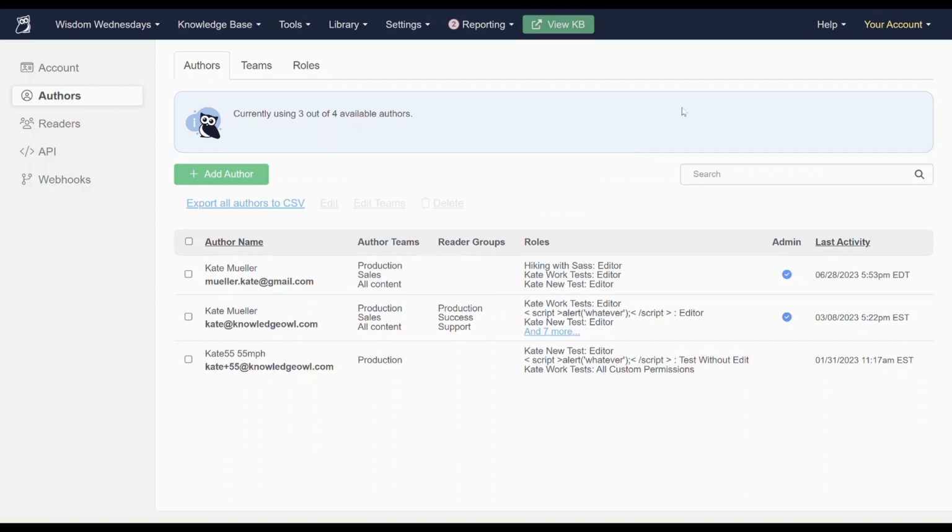The main difference you'll see here is that the Your Account Users page is now Your Account Authors, and anywhere that we reference user teams is now author teams. User roles are now author roles. The functionality is identical to what it was before. We're just hoping that renaming it makes it a little bit more user-friendly and obvious to folks the difference between an author and a reader.